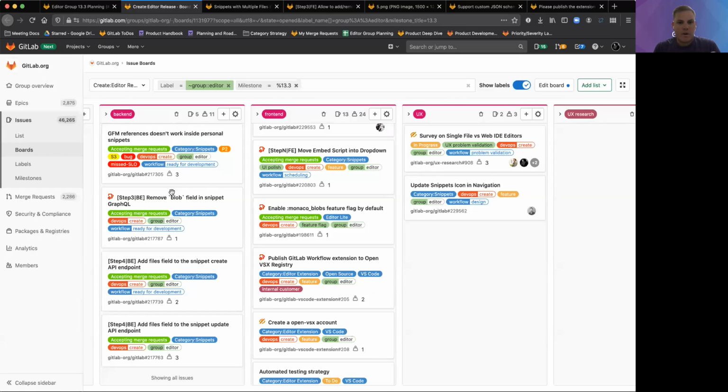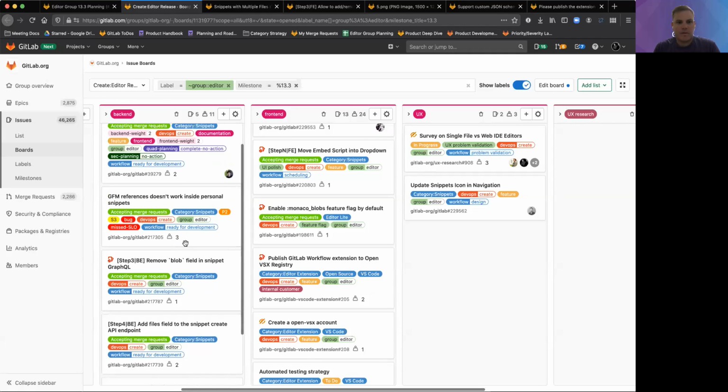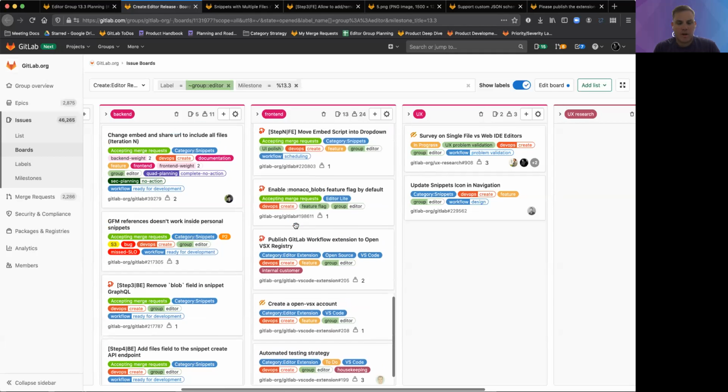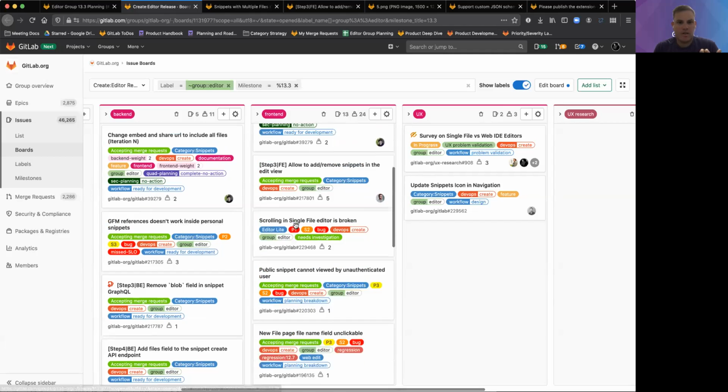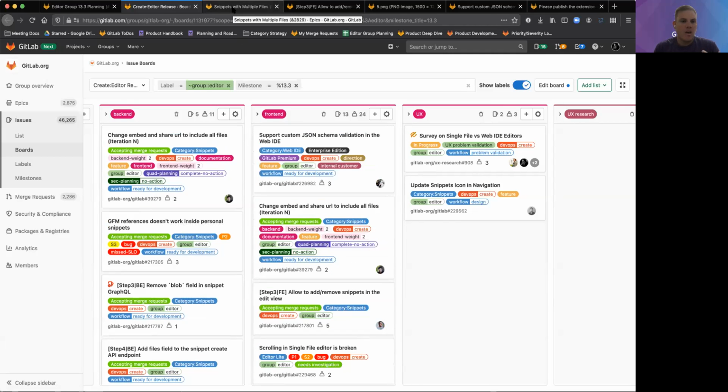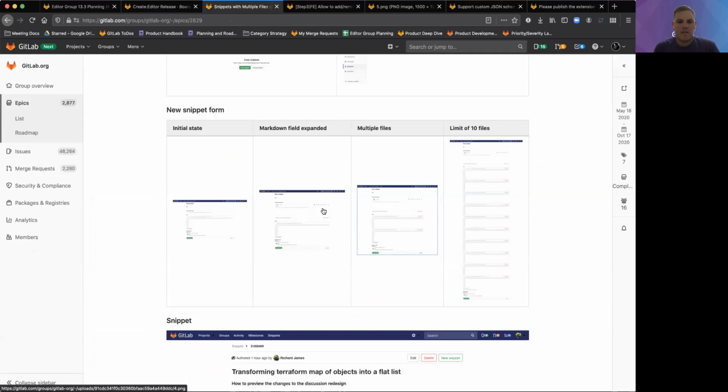Kicking it off, you'll notice there's quite a few things in the board. A lot of this is multiple steps in a continued work stream that we've talked about many times before. And then there are some new things that I wanted to highlight here. The first thing we'll talk about is snippets with multiple files. The team is continuing to burn through and work down on snippets with multiple files.